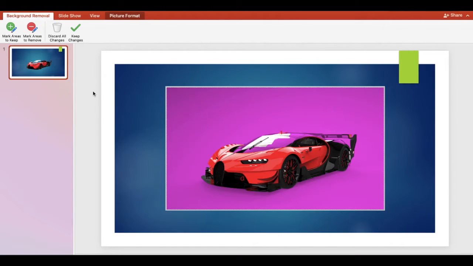You can mark the areas that you want to keep. Click the mark areas to keep button, and mark what you want to keep. To remove parts of the background, click the mark areas to remove button and do the same.